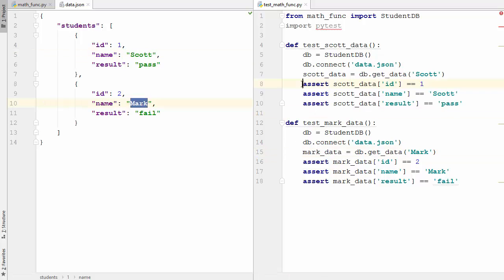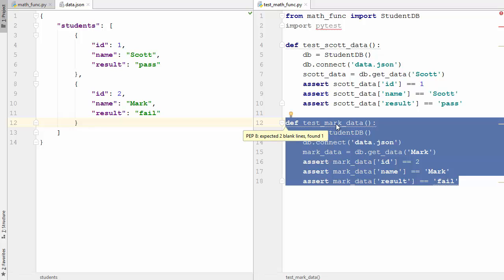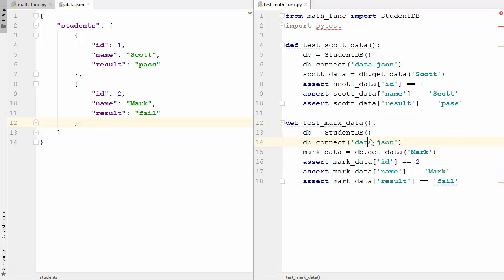Then using these assert statements, I'm checking whether the ID which I got using the Scott data is equal to the ID in the JSON file or not. I have written the same assert for the student's name and the student's result, and a similar test for the second student, which is Mark.